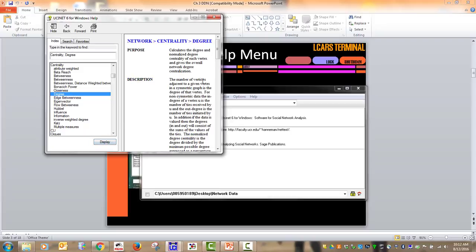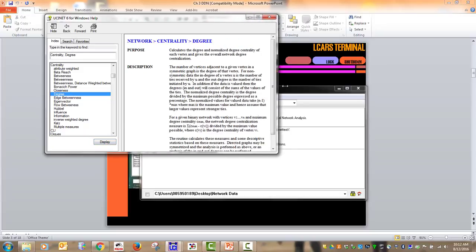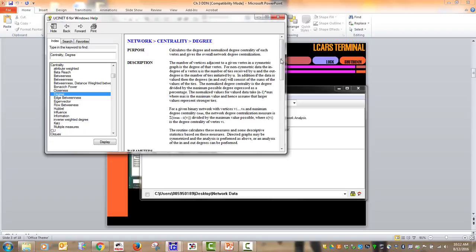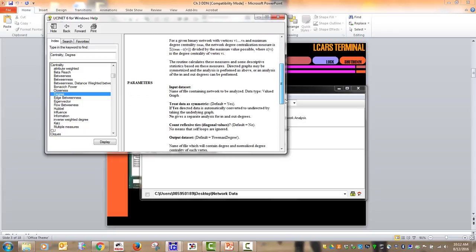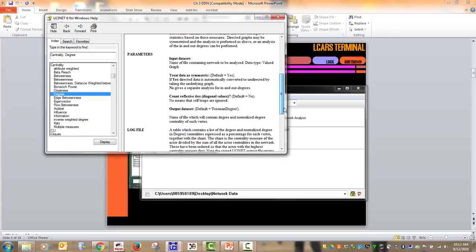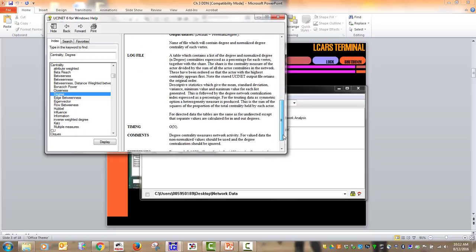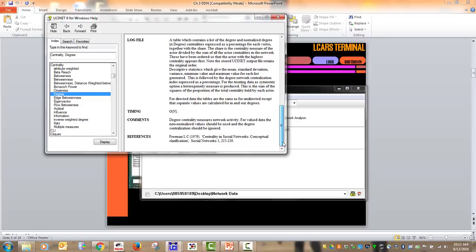You can always make the window bigger, slide that out. So here's network centrality degree. It gives you the purpose. It gives you the description, different parameters of how it's used. The log file timing, you won't need to really pay attention to, but also feel free to read that because it could be helpful for you. Then comments, and of course references to the people or sources where they got this information.